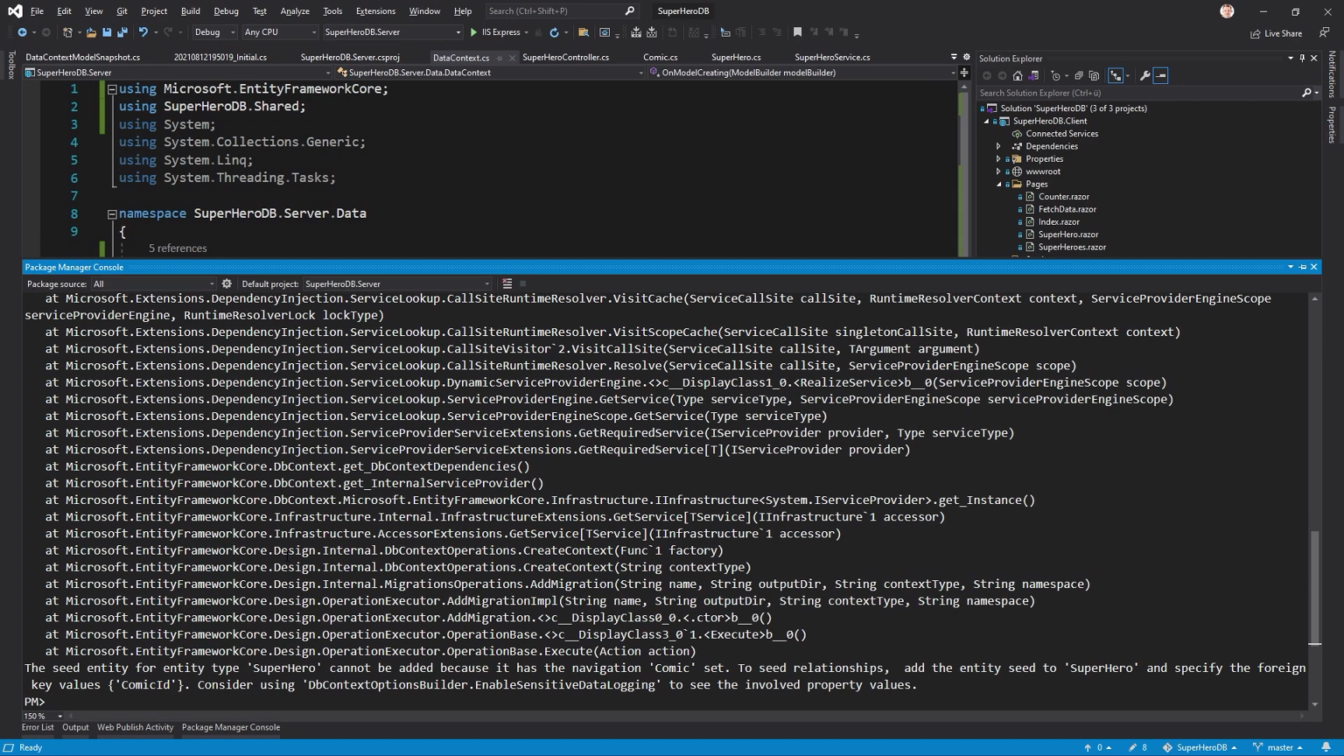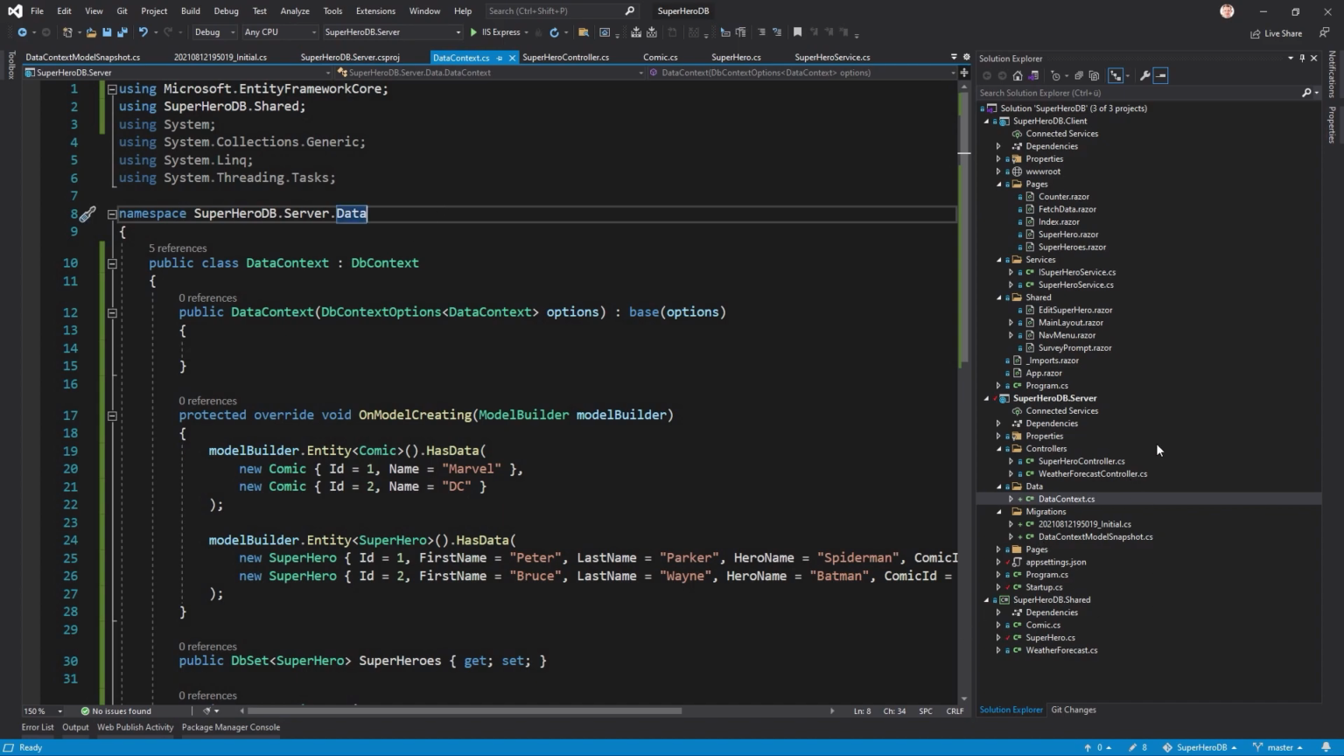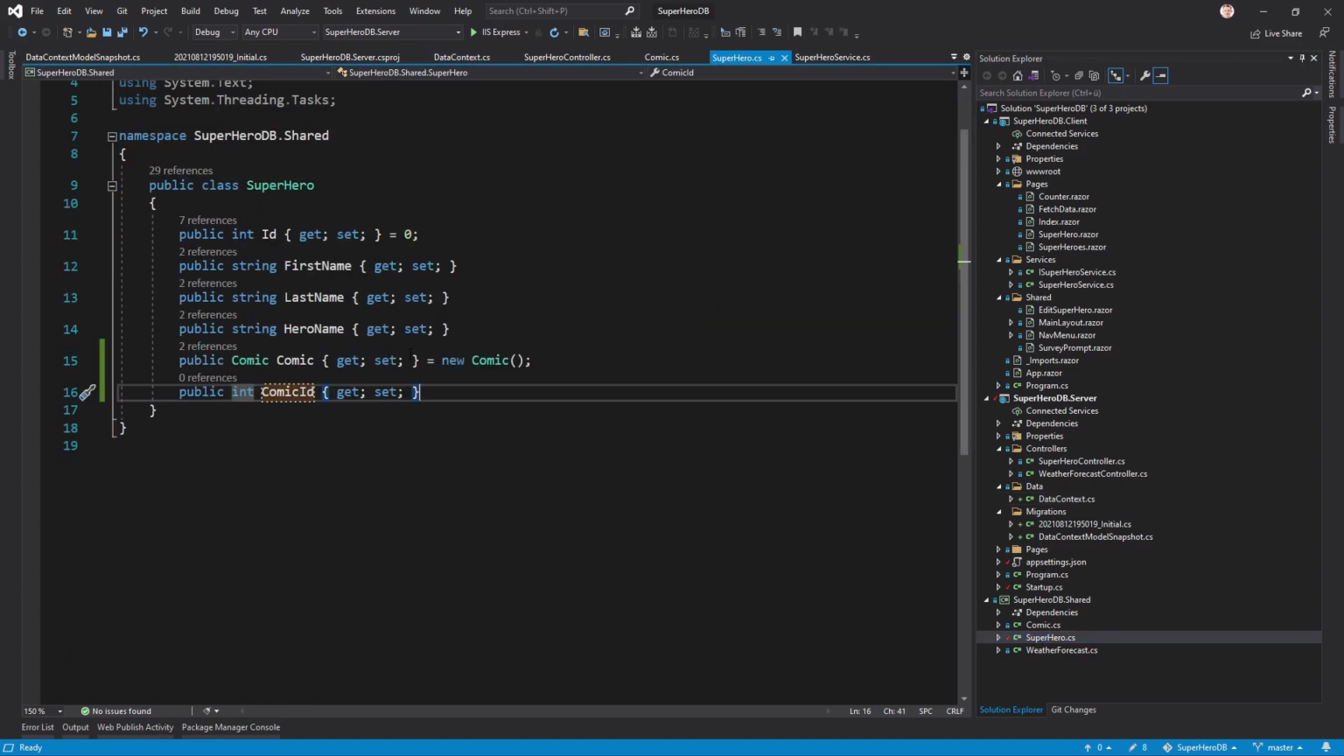Okay, another wall of errors, but this is expected, actually. It says the seed entity for entity type superhero cannot be added because it has the navigation comic set. To seed relationships, add the entity seed to superhero and specify the following key values: comic ID, consider blah blah blah. Long story short, we have to change one little thing here. We cannot set the comic here already.